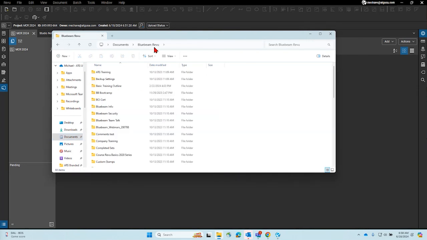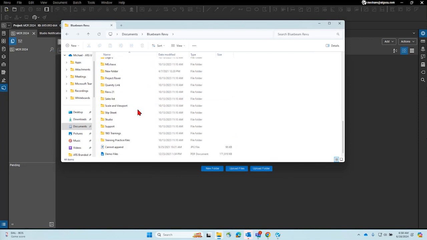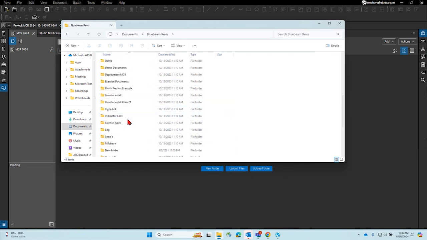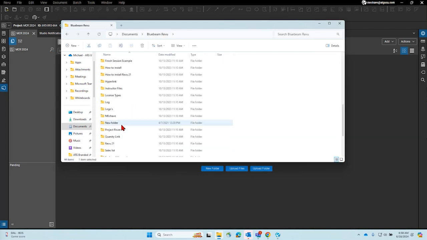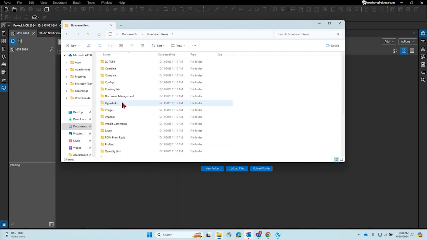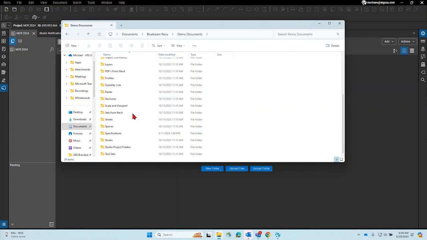Not Windows Explorer. Okay. So I have projects. See a studio folder. Where is that? Where do you see... Oh, that? Oh, there we go. Nope, that's not it. I think it's in new. Yeah. Maybe it's in here. Yeah, here it is. So studio project folders.